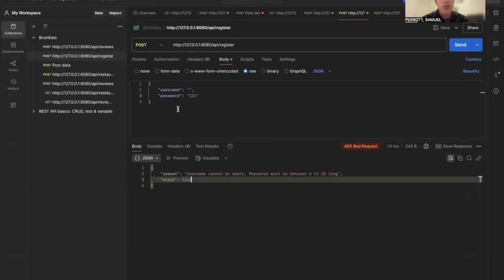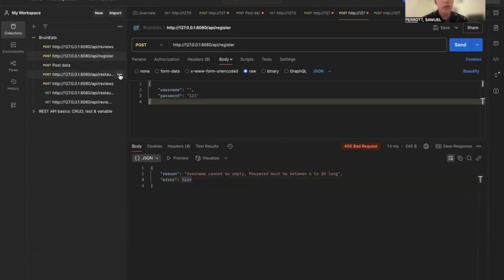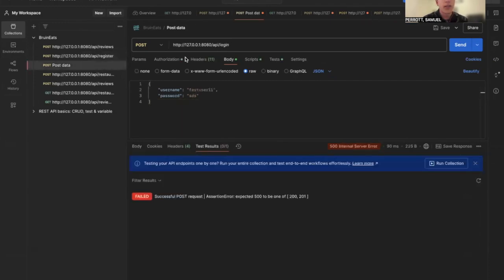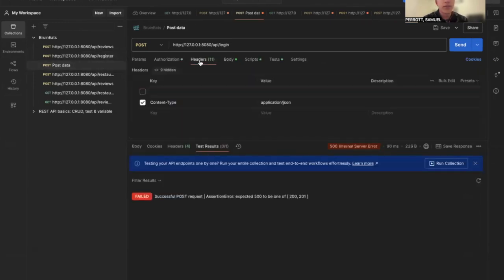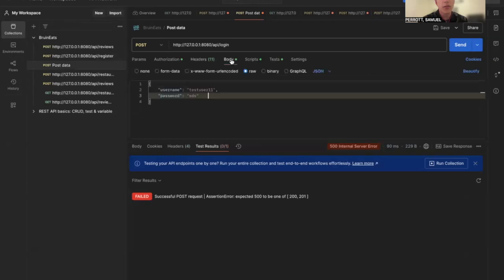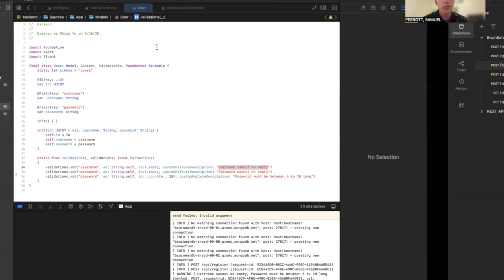Okay, so we created a user successfully in the past. Hopefully you still remember the username and password for that. If not, just create another one. But I still remember. So now let's go to the login. So once again, make sure that we have Content-Type application/json as our key-value pair. And then we'll go to our body. And this is still a POST request, right?